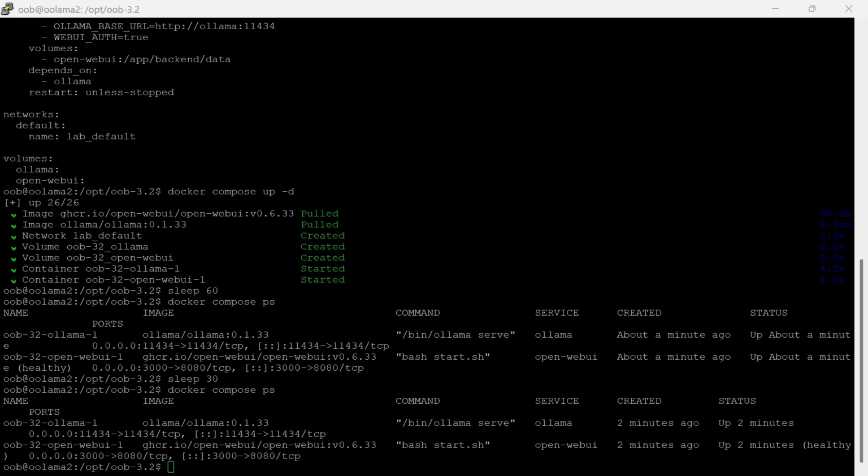So now that we got our container up, let's go to our jump box and do a curl to see what we can pull. We're basically going to pull and see what models are in Open WebUI. Okay, so there's no models yet. That's what we would hope to see.